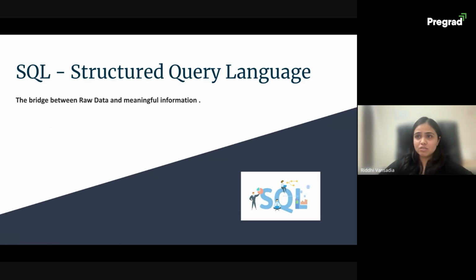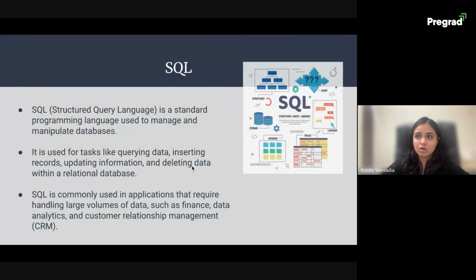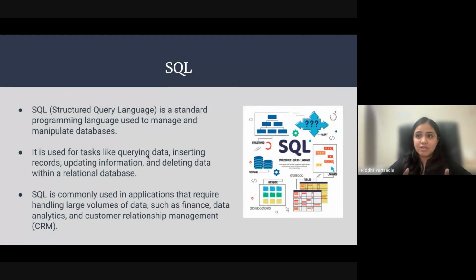If you have meaningful information and you want to use that information in building any application, we use SQL as our language. Basically, we write our queries or commands to update our data and to retrieve our data. This is a very general basic idea of what SQL is. SQL is a standard programming language which we use to manipulate databases.